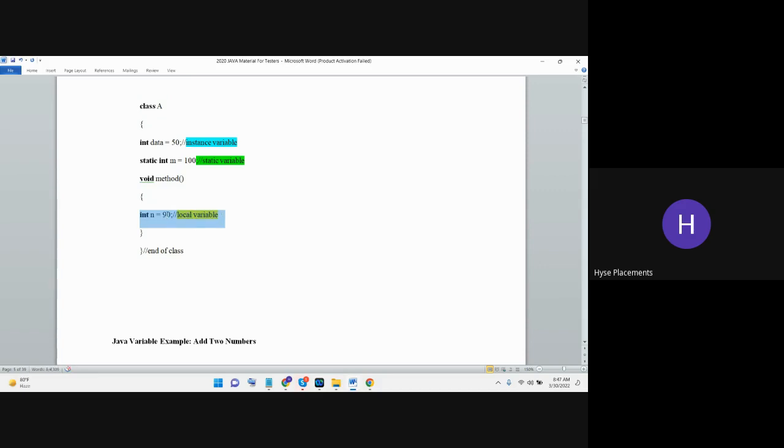See here, I want to keep 90. So where am I keeping it? Variable name n equal to 90, data type int. So int n equal to 90. I am keeping this variable n where? In between the main method, in the main method.